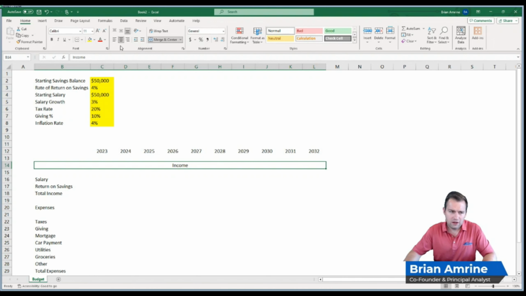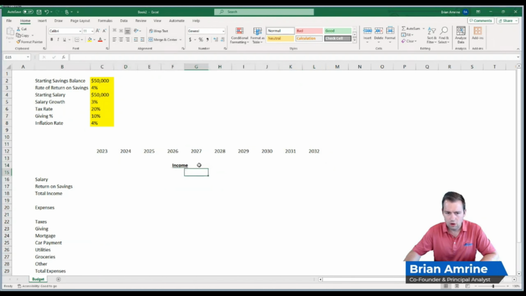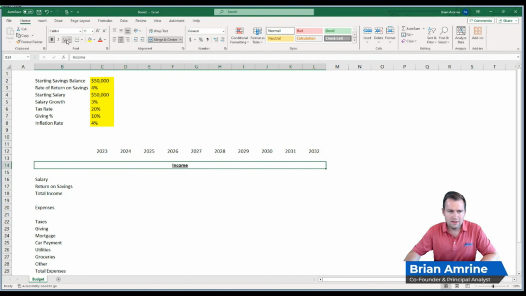Now this is the title, and so I'm gonna maybe apply some bold formatting to it to make that title stand out even more. I might also put a border around it. Now you could use underline, which would just simply underline that text. It doesn't go all the way across. In this case, rather than do an underline that only goes for income, I want to make it clear that this applies to all of the years.